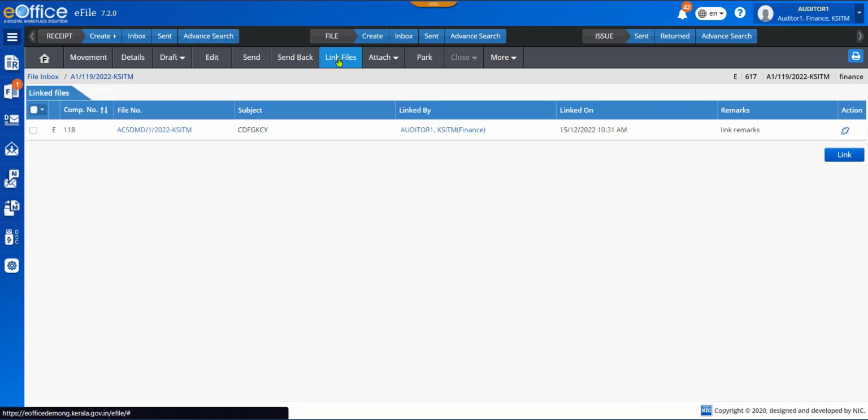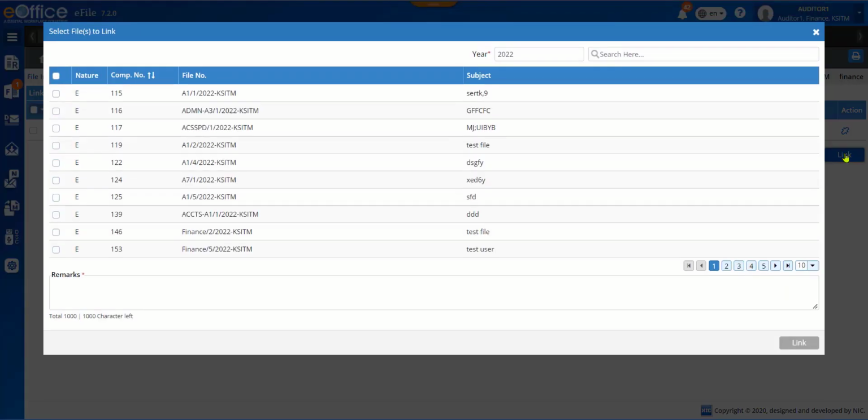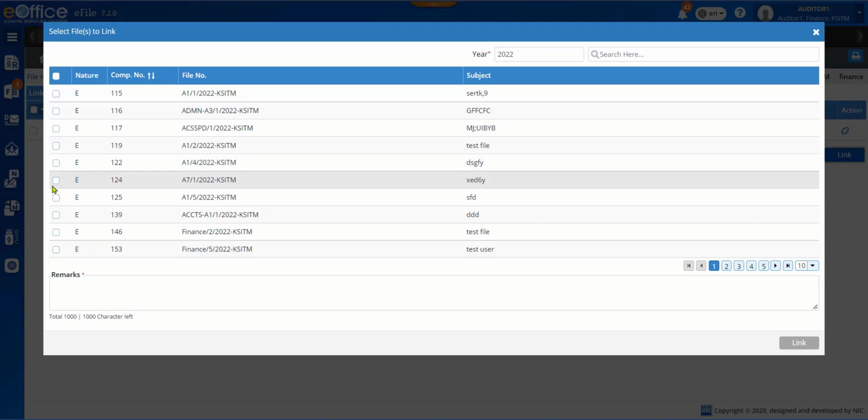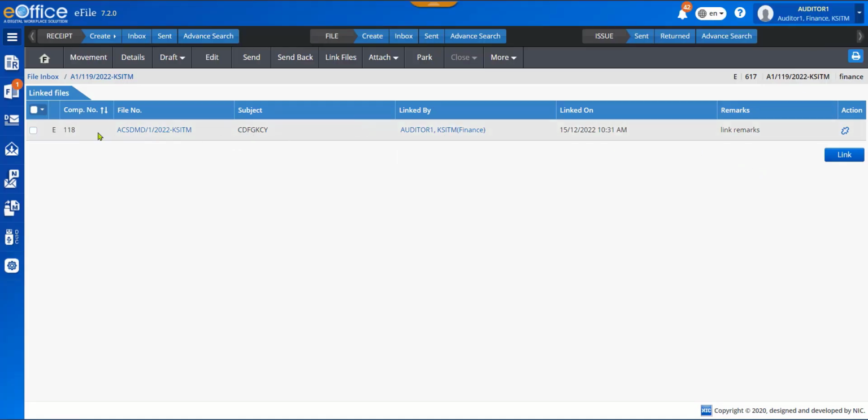Let us click the link files button. If some files are already linked, then those will be listed here. If you want to link another file, then you can click the link button. Here it will show the files that are qualified for linking. So you can choose the file that is required to be linked, then feed the remarks and press the link button. Later, whenever you click the link files button, already linked files will be listed here. Later if you want to delink it, the delink option is available under the action column, or you can click here and then choose delink from the top corner menu.